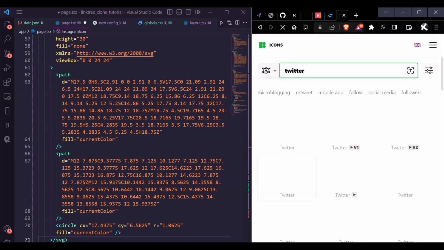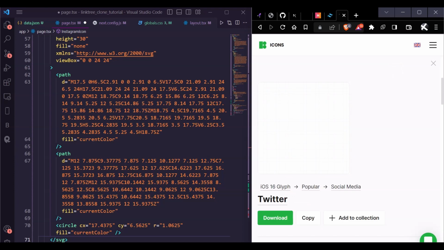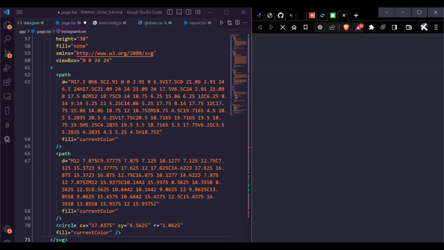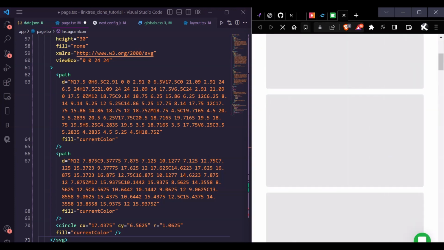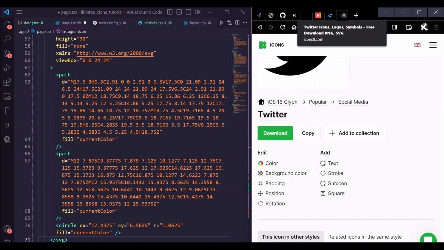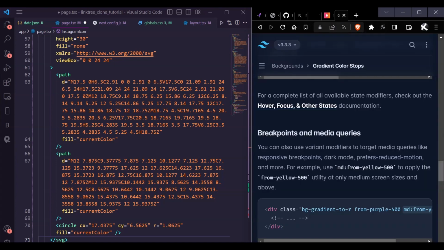Just in case you guys are still lost on how to go about that, let me show you around. For example, let's say I want to use this, right? I can copy the SVG code. Okay, this one you have to pay for, so I'm not going to do this. But you might be able to find some free ones.